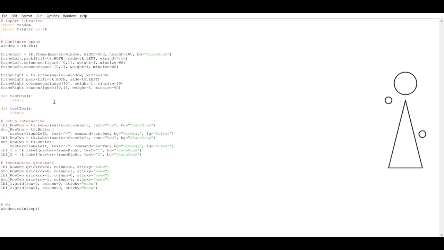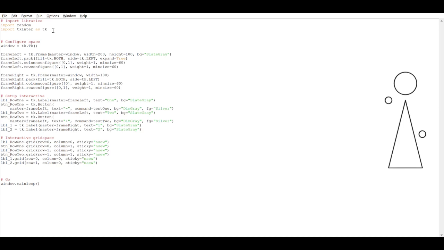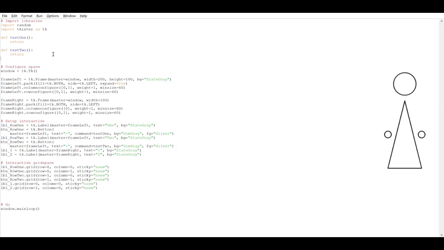Also, wait, why is that there? I should move that over here. Okay, there we go. Those two functions are basically just, well, I'll get to that in a moment.